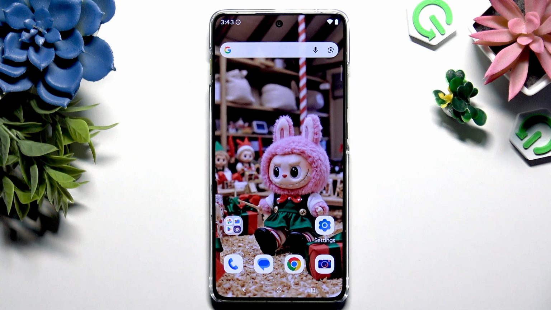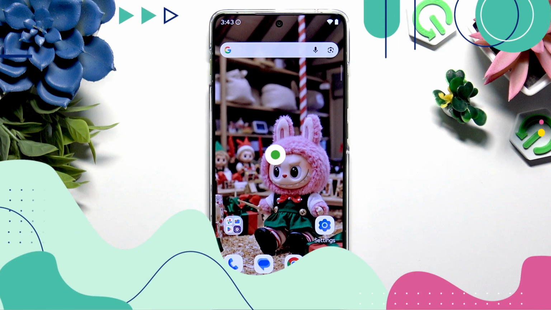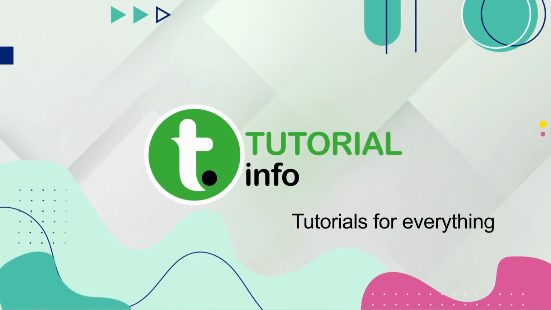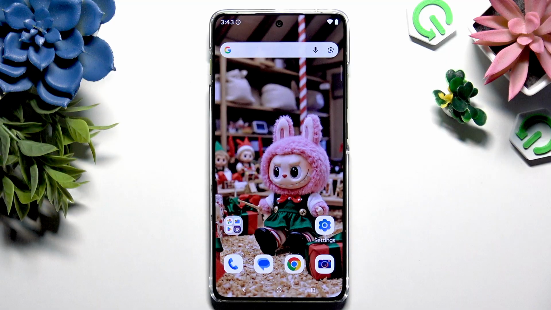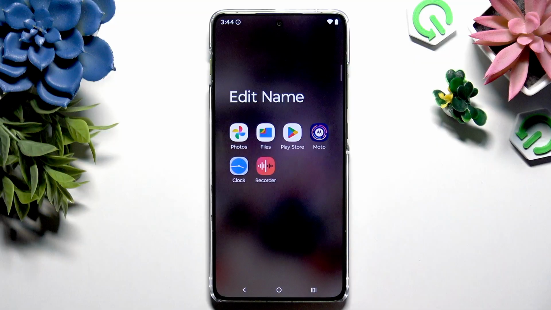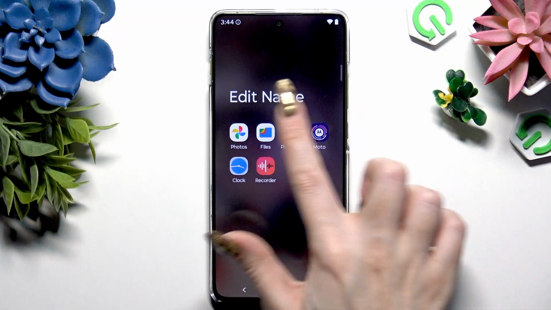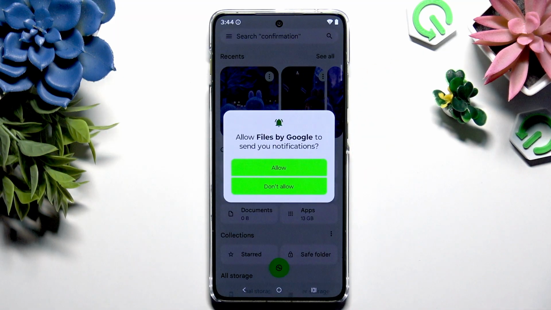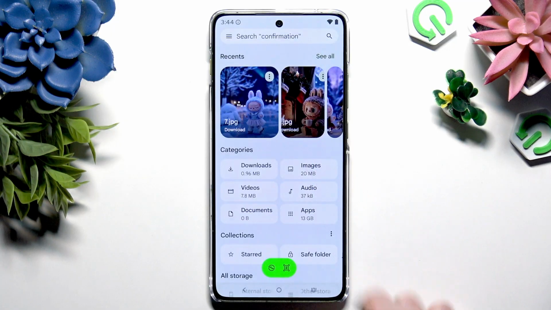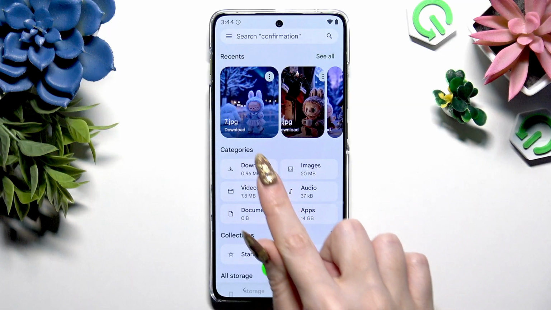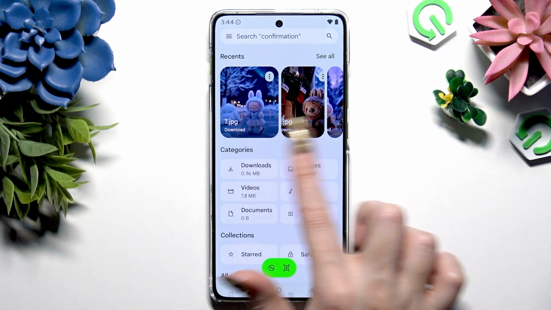In front of me is Motorola Edge 70, and today I would like to show you where you can locate all your downloads. Start by opening an app called Files that's already on your device. Then, if you never used it before, hit Allow in the pop-up. And finally, choose Downloads category.